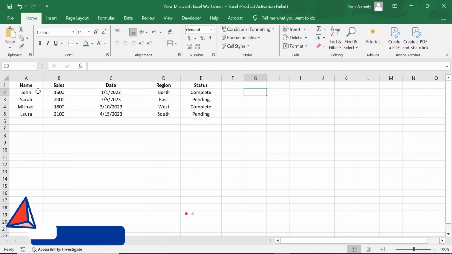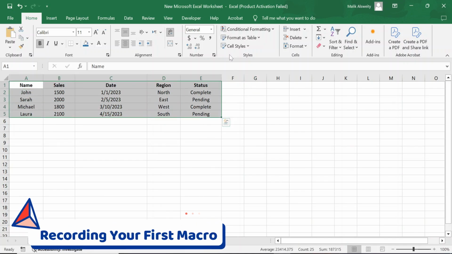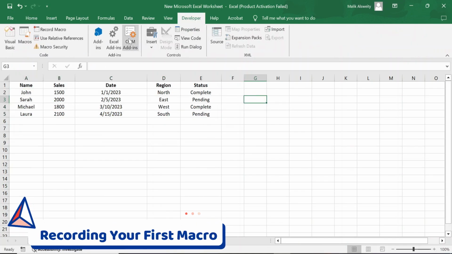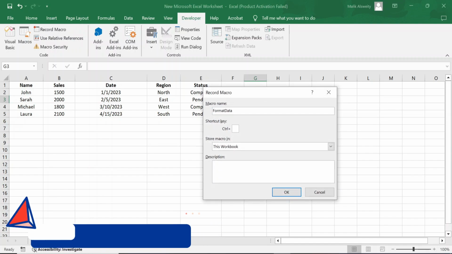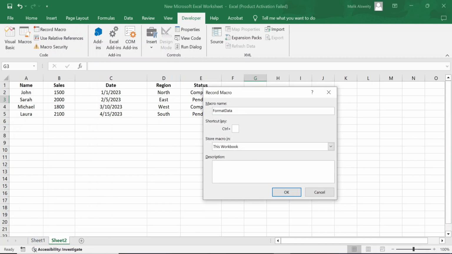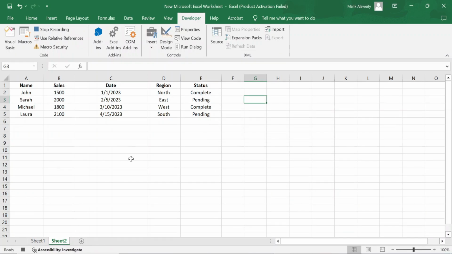Let's record a macro to automate formatting a dataset. Follow these steps. Go to the Developer tab and click on Record Macro. In the dialog box, give your macro a name like Format Data. Optionally, assign a shortcut key like Ctrl+Shift+F for quick access, then click OK to start recording.